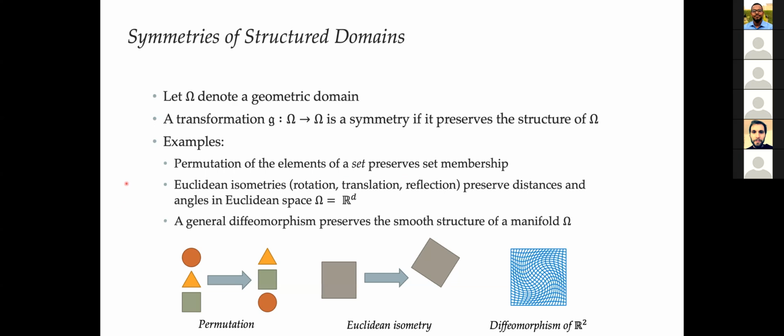If we have a Euclidean space, such as omega equal to R^d, let's say a plane, and we consider this not just as a manifold but as a metric space, so we think the distance between points is part of the structure of this space, then the symmetries would be Euclidean isometries, i.e. distance-preserving maps. Things like translation, rotation, reflection.